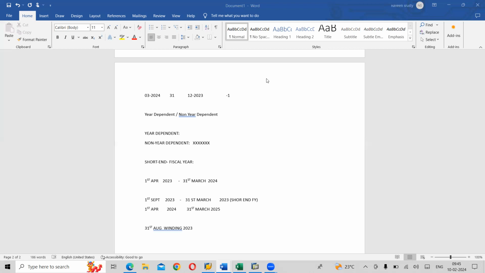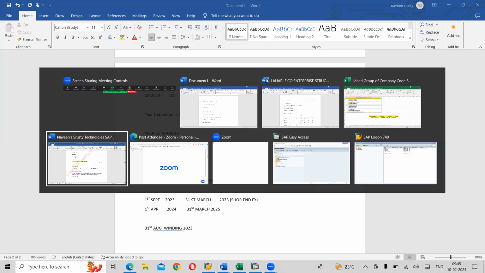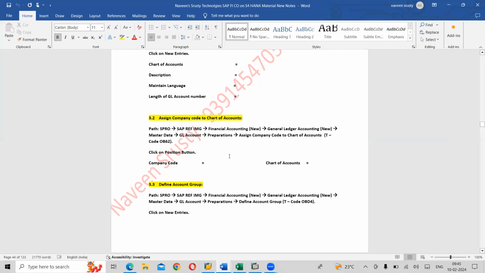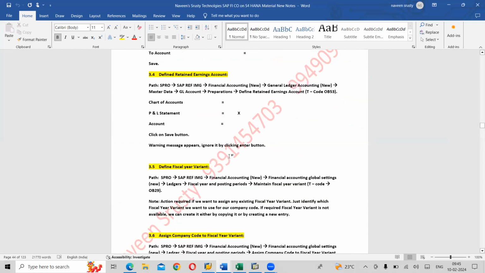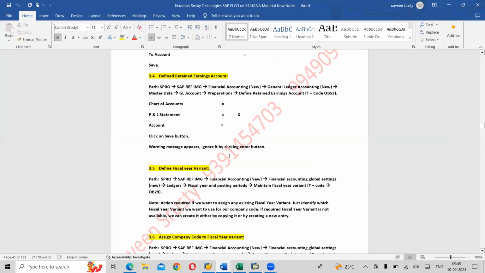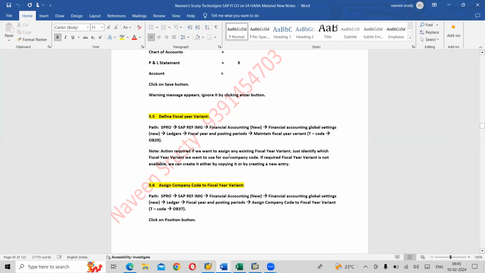So the thing is, what is fiscal year variant? Year dependent, non-year dependent, calendar year, non-calendar year, short and fiscal year. Okay, we will do the configuration now. Write down under fiscal year variant, step number 1: maintain fiscal year variant or define fiscal year variant.